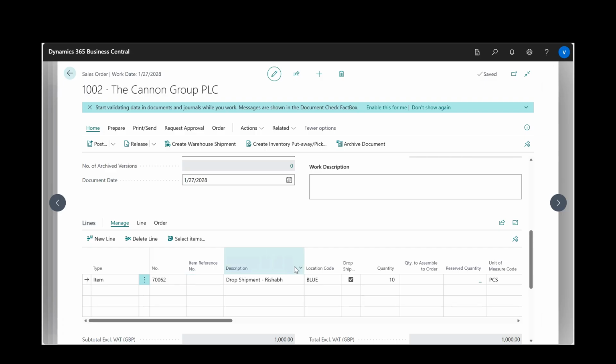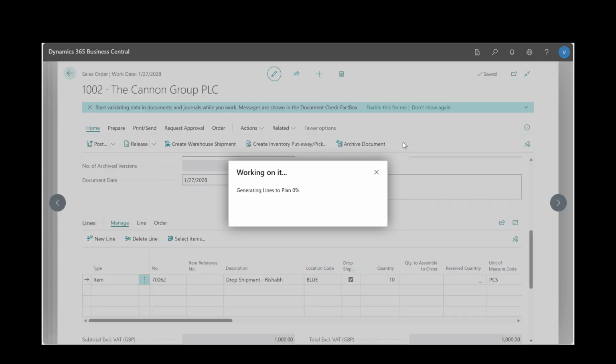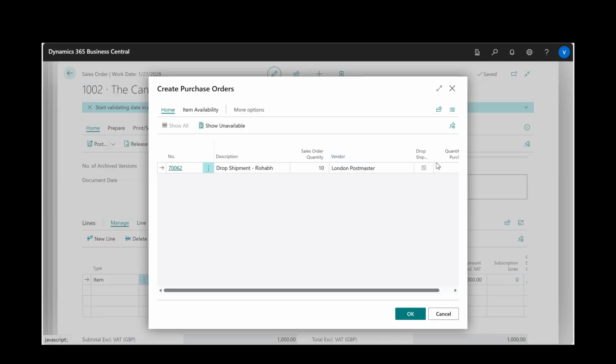I just created a sales document with this. Now I'll go to my action functions, create purchase orders. So this action was already there in the system, but the thing was that it was not considering drop shipment. So let's see. Okay, so now you will see that it has a flag here which is called drop shipment, and it is now considering a drop shipment document as well.